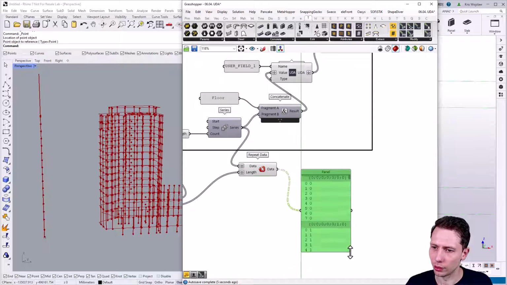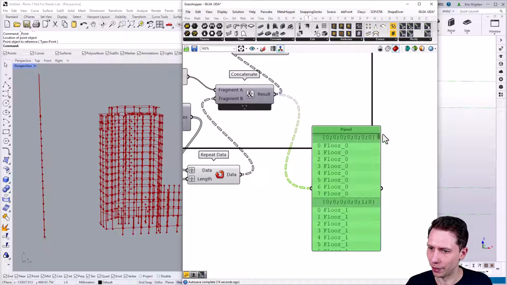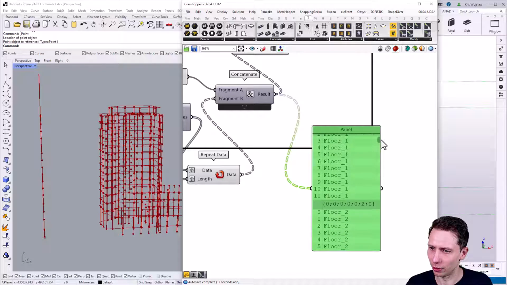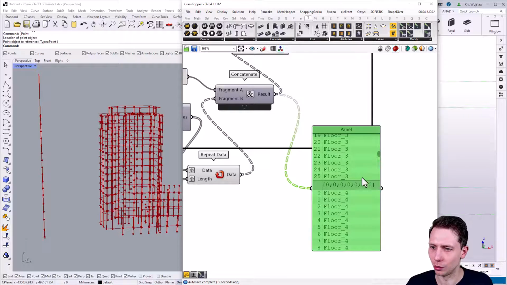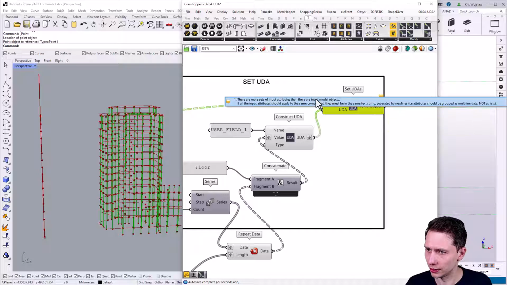So now we will see that we have floor 0. Maybe I will check this one. Floor 0, 8 elements, great. Next one, floor 1, 12 elements, and so on. All right, so now user-defined attributes, let's set this out so we can activate that. It's an error, so we can see what is inside here.